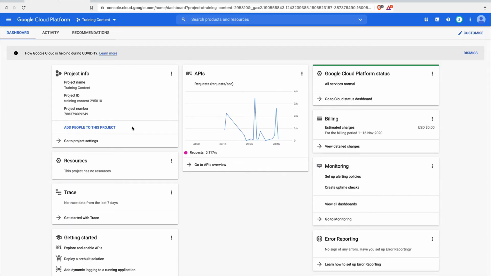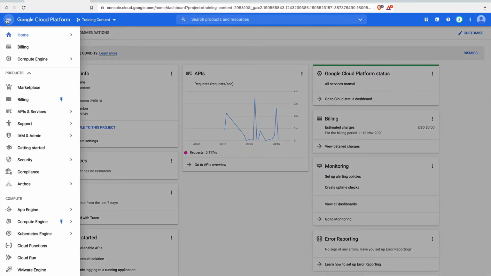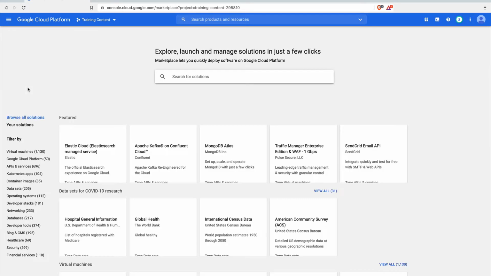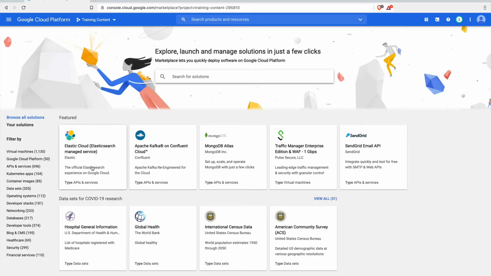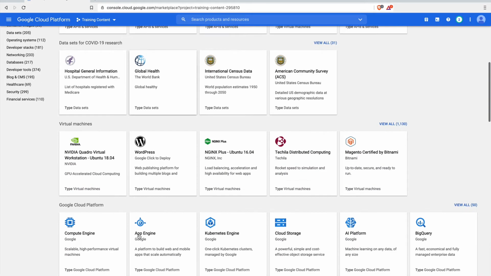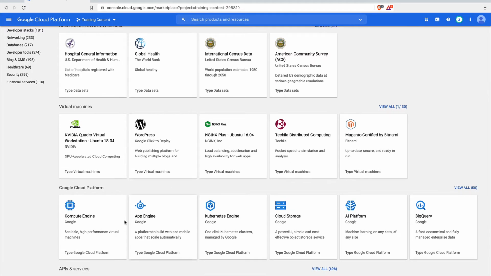So here I am on my Google Cloud Platform dashboard. First thing I'm going to do is to come over to the hamburger menu here, and I'm going to look for Marketplace, and here you have Marketplace. On Marketplace, you're going to see that we have quite a number of applications here. We have Elastic Cloud, Apache Kafka, MongoDB, SendGrid. If you scroll down, you'll see that there's WordPress, Magento, and quite a number of applications here.